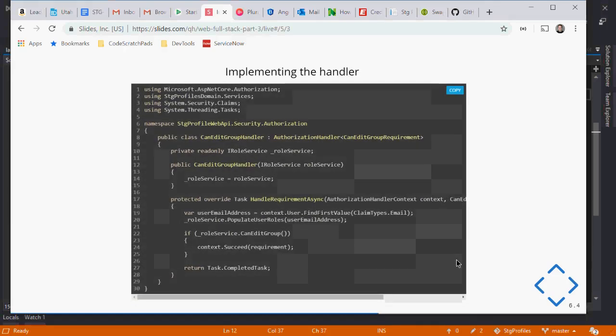And then the magic happens in the handler. So for the handler, you have the name of my handler, and then you pass in the type of the requirement. And this is where you do anything you want to say whether or not this passes or fails, basically. So you do a context.Succeed or, I'm not familiar with the API, but basically here is where you do all of your logic.